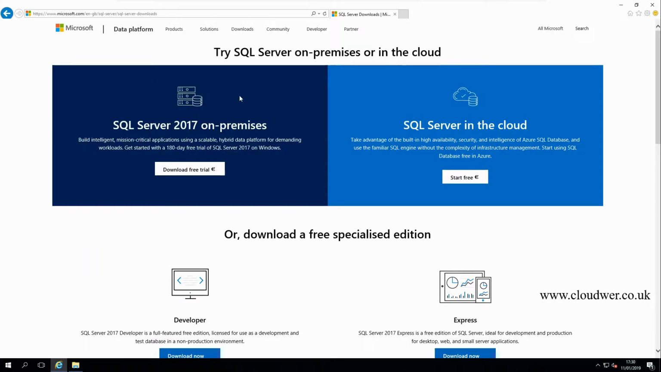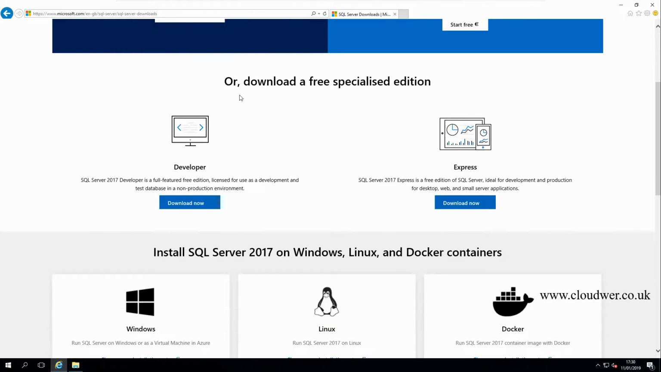And on here it will show you all the different types of offerings from Microsoft about SQL Server. If we go down here, you've got developer and express. Developer is the full scale version of SQL Server, and SQL Server comes in many different editions: express, developer, standard, enterprise. The higher end ones, like standard and enterprise, you have to pay for, and it costs thousands or hundreds of thousands of pounds to use these in a production environment.